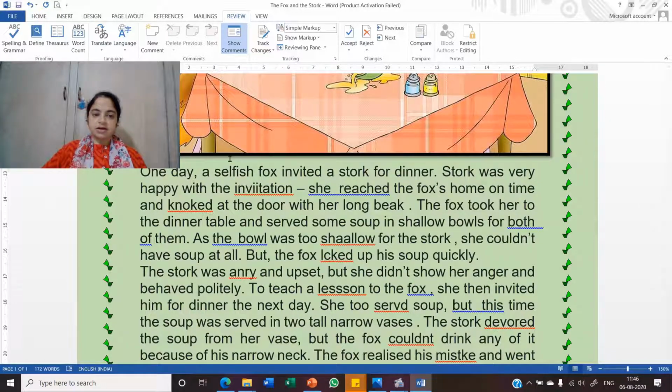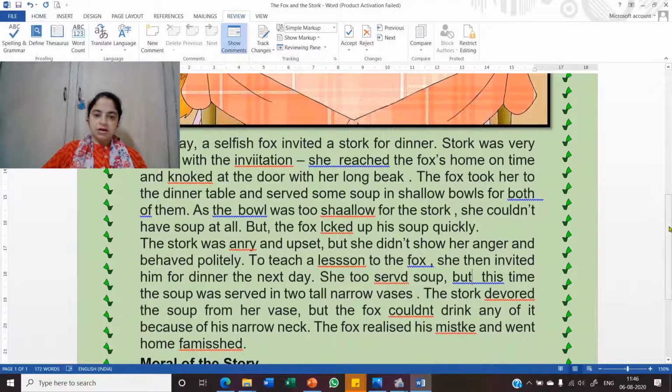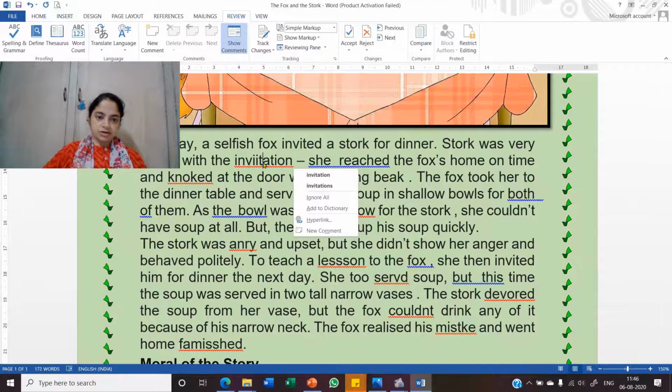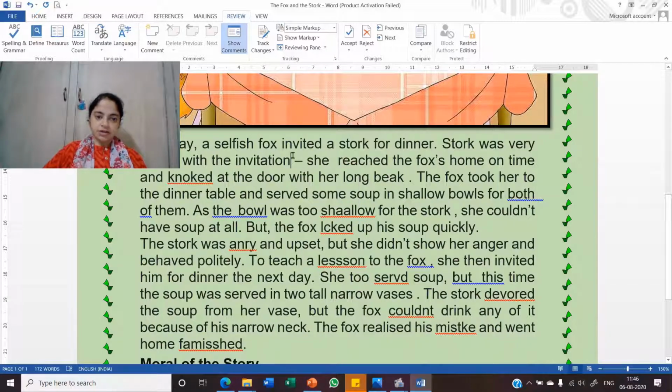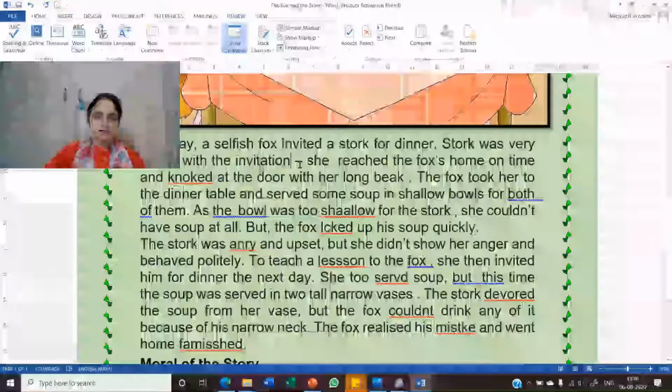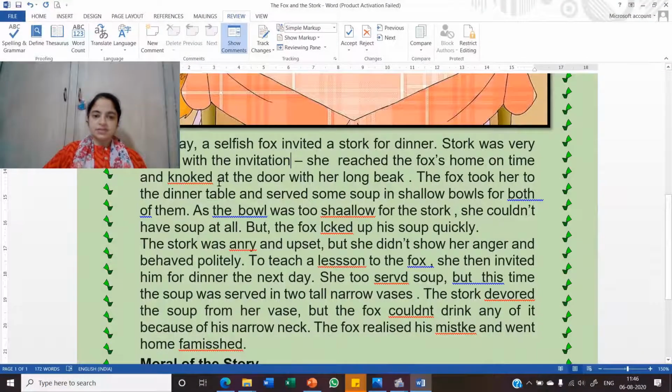To make corrections in the document, we can right click on the word and make corrections one by one. I will right click on the word. It will give me suggestions of the correct spelling. Read the spellings and click on the correct one. Now the correct spelling replaces the wrong spelling. Similarly, I can right click over here and make the correction.